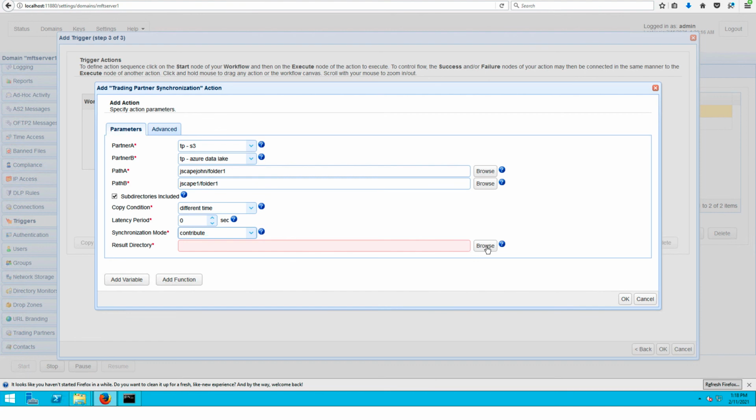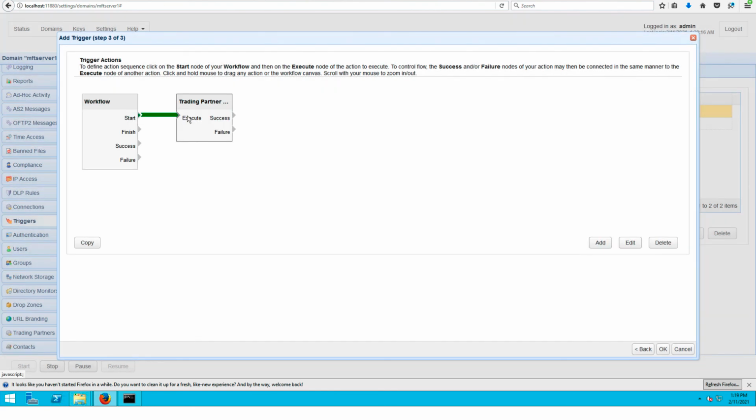Lastly, you need to specify the result directory. This is where the results of the copying process will be written. Click OK and drag an arrow from the start output of the workflow node to the trading partner synchronization action node. And then click OK to finalize the trigger creation process. That's it. Now you know how to configure JSCAPE MFT Server so that you can copy multiple files from AWS S3 to Azure Data Lake Storage.